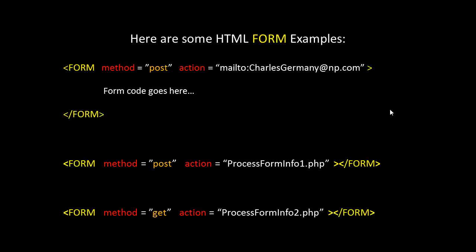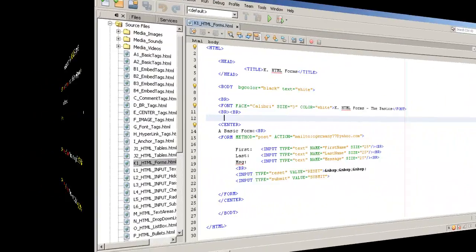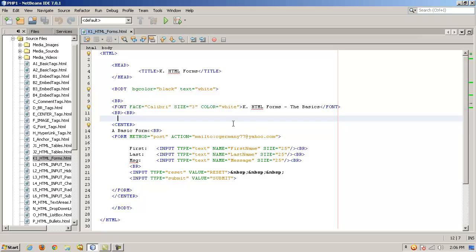Here are some basic HTML form examples. In the first example, we're utilizing the post method, and then the action is going to simply be to mail all of the information in each field included in the form to the address charlesgermany@np.com. The next example is also a post method, and the action is to send everything in the form to processFormInfo1.php. In the third example, we're using the get method, in which case we're going to append everything to the URL or string and send it to processFormInfo2.php.